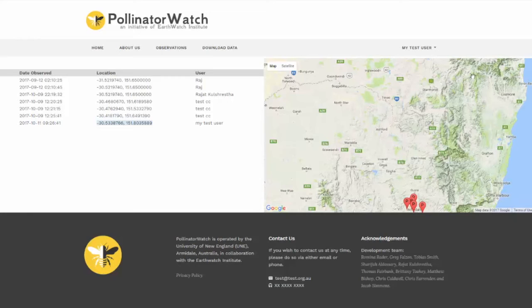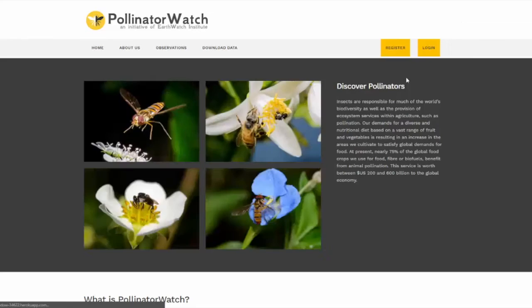Okay, as with any authenticated web service, we've provided the ability to log out. Again, clicking log out logs the user out. Okay, that concludes the demonstration of the web portal side, or the public and user interaction of the web portal side. I'm going to hand over to Raj now, who'll do a demonstration of the API.